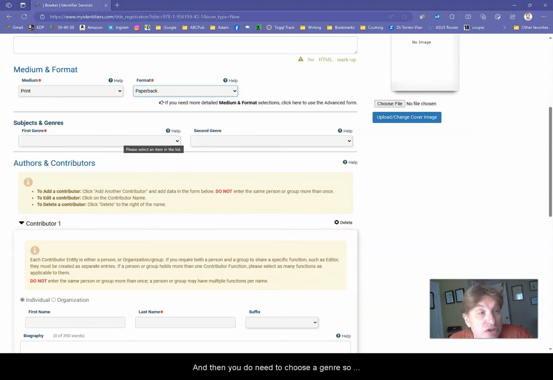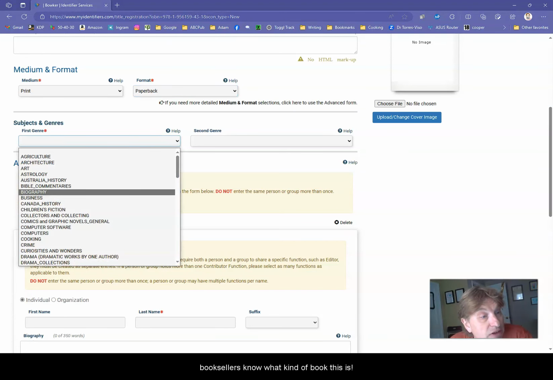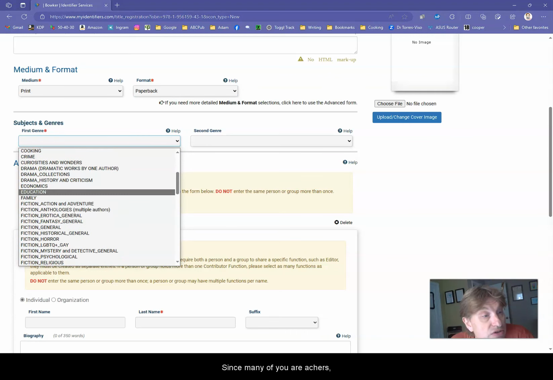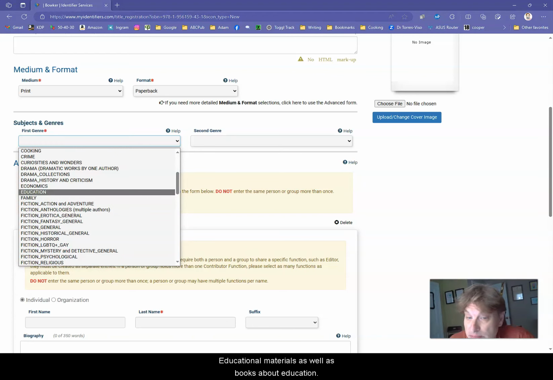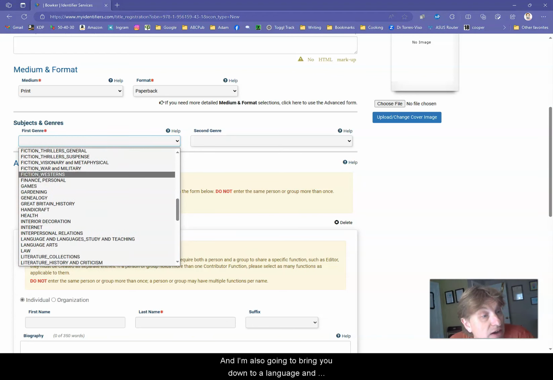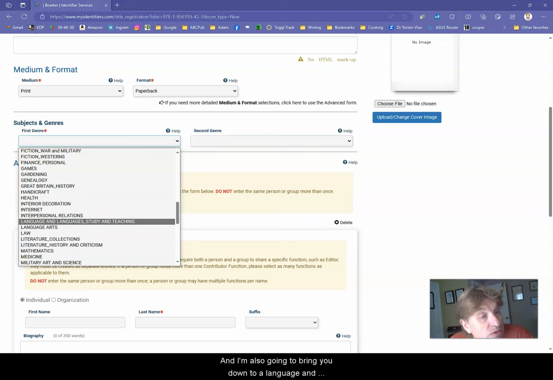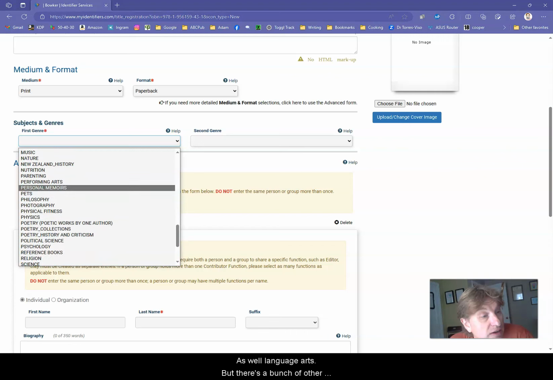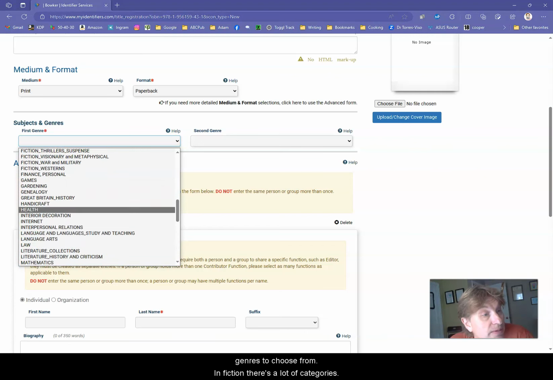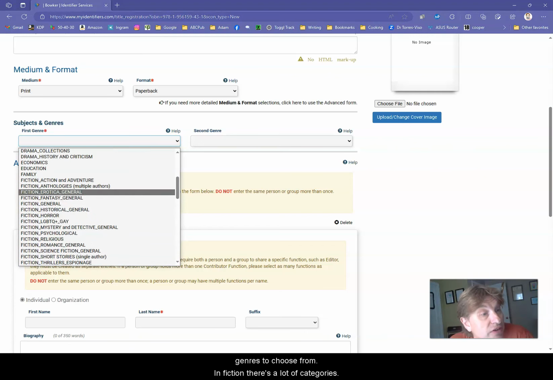And then you do need to choose a genre, again, so booksellers have some idea what kind of book this is. Since I know a lot of you watching me are teachers, I'm going to draw your attention to education, which can cover educational materials as well as books about education. And I'm also going to bring you down to language and languages, study and teaching. So any study materials, as well as language arts. But there's a bunch of other things to choose from. Fiction, there's a lot of categories.